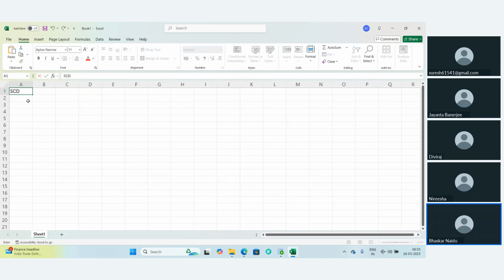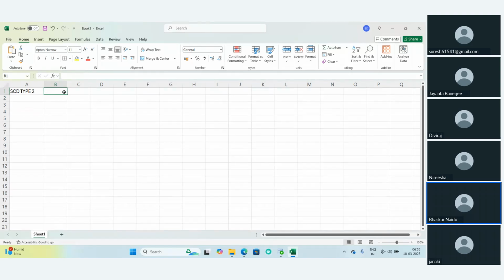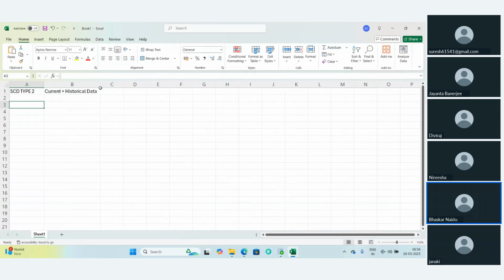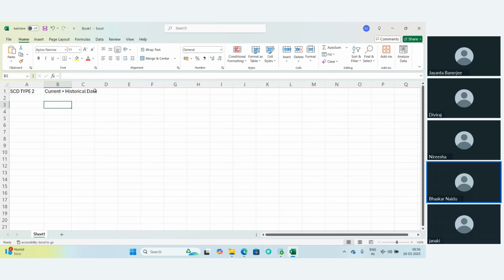Basically, SCD type 2 means current plus historical data. Since we want to maintain current data and the historical data, there are three ways that we can do it: flag method, version method, and date method.